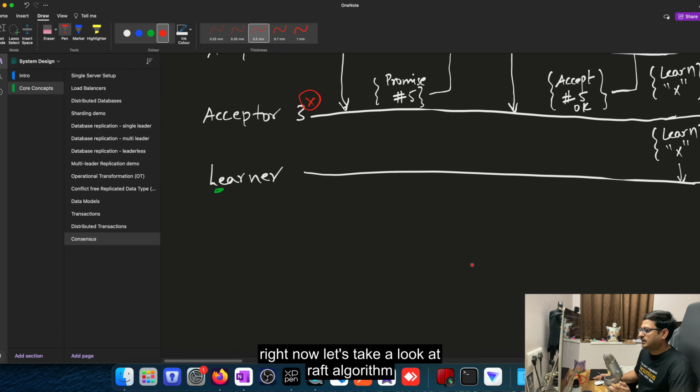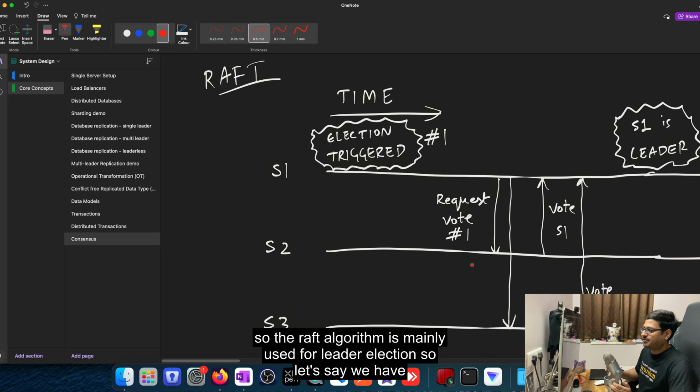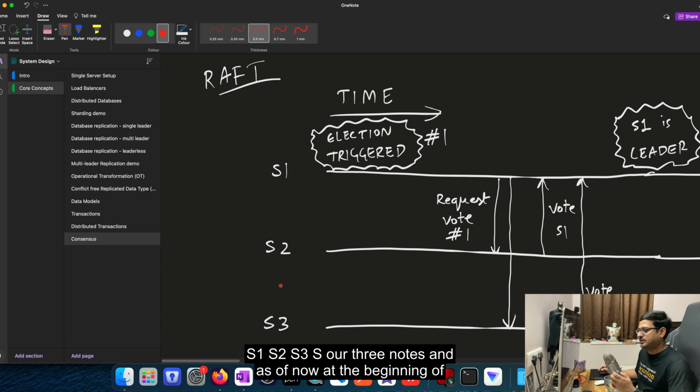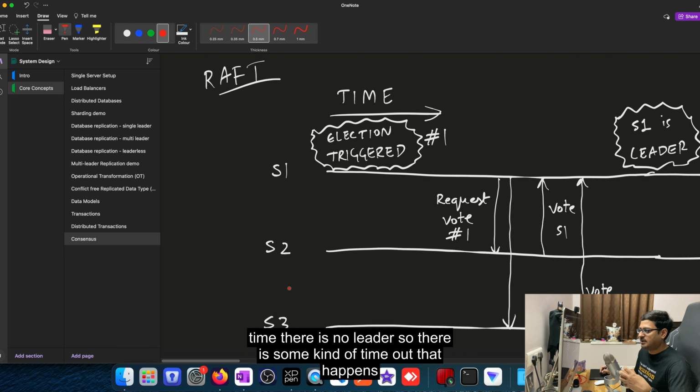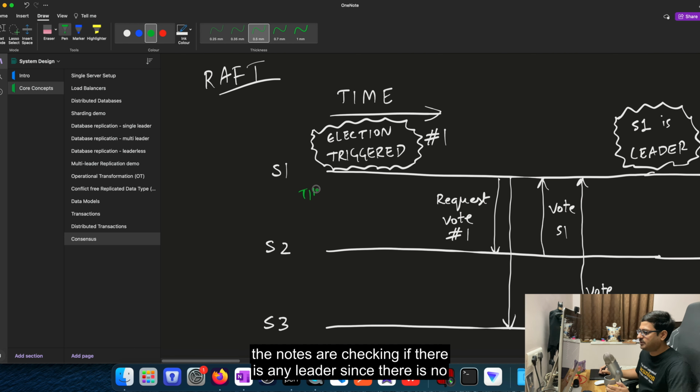Now let's take a look at the Raft algorithm. The Raft algorithm is mainly used for leader election. So let's say we have S1, S2, S3 as our three nodes, and as of now, at the beginning of time, there is no leader. So there is some kind of timeout that happens. The nodes are checking if there is any leader. Since there is no leader, they wait for a bit and a timeout happens.